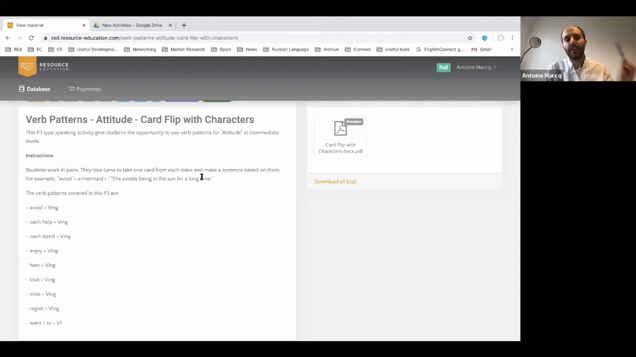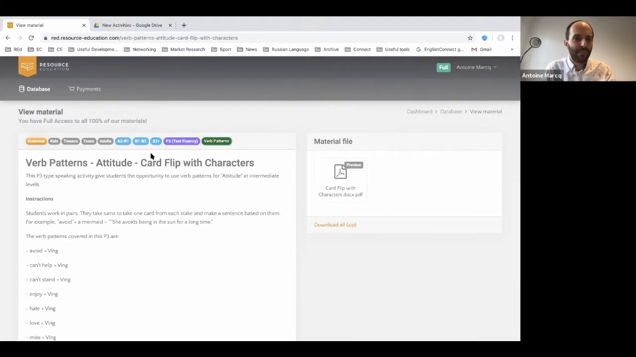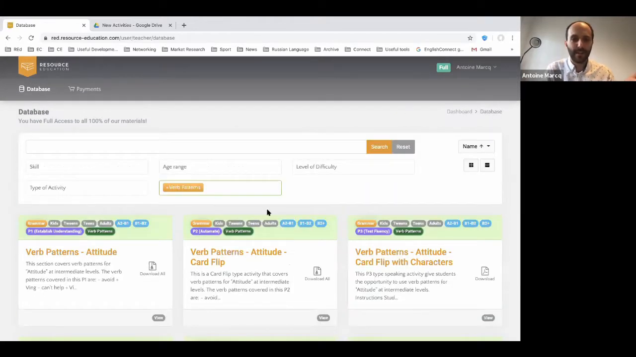So this is what we call card flip with characters. It's a P3 because you're not giving your students the ending, you're just giving them a subject and a verb that is among our verb patterns for attitude, and they have to come up with some kind of ending. It's really good fun. And it is a P3.